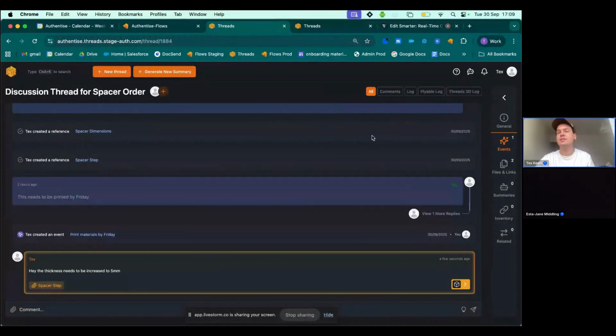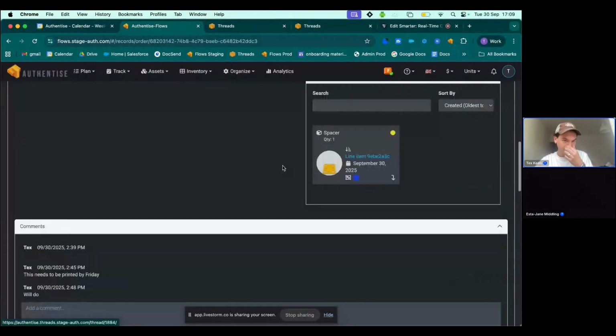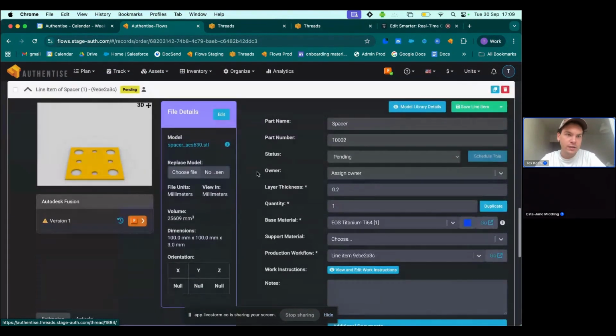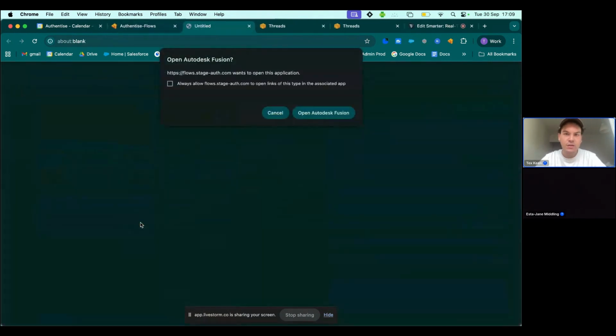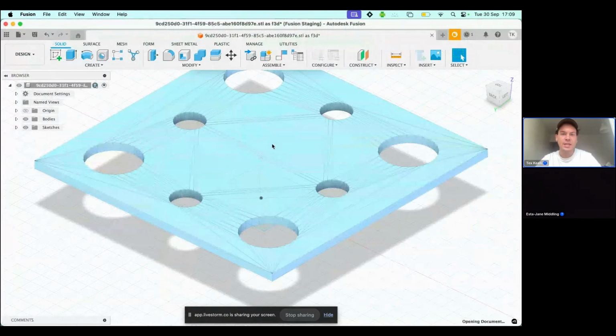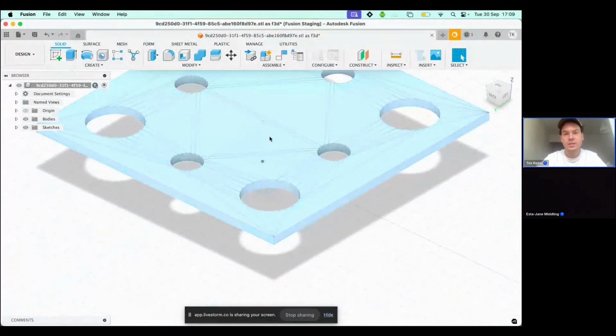In reality, this conversation will probably be a bit more extensive and complicated, but let's just keep it simple for now. You need to increase the model, right? So you can go back to the order over here, and in the line item, you have a button over here that's the Fusion 360 integration. If you click into that, I'll just open up Autodesk, and it will take you into this Autodesk environment.